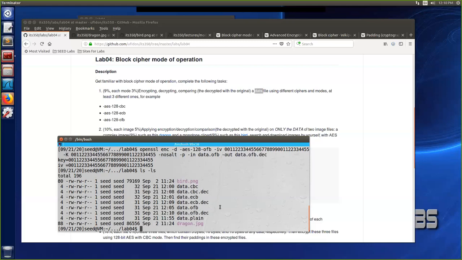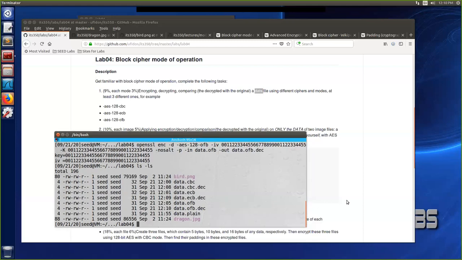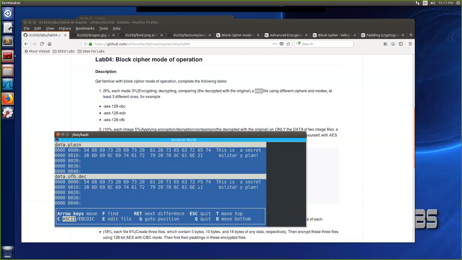Now we want to compare whether their contents are the same. We use a diff command to show it vividly. You can use vbindiff. We compare this data.plain with those decrypted texts. I just compare one, you can compare the other two by yourself. We'll compare with data.ofb.dec. And you see there is no difference. If there is a difference, it will be highlighted.